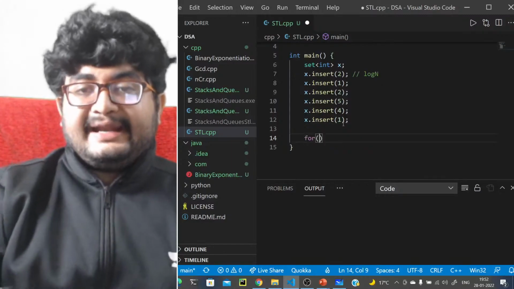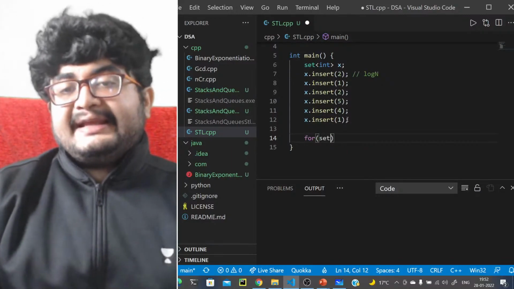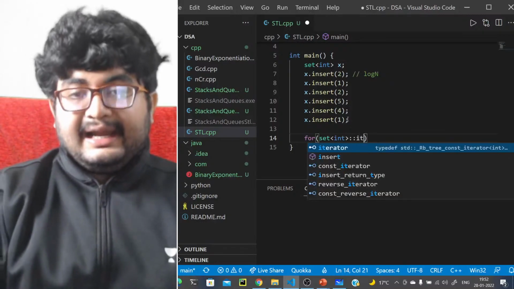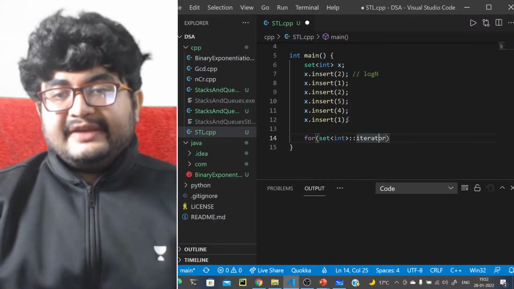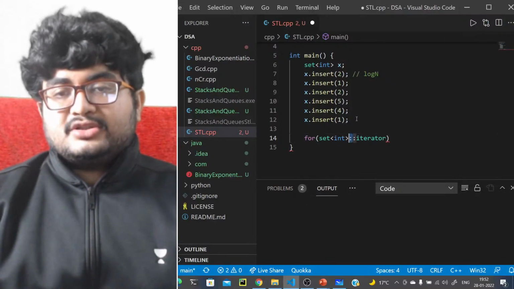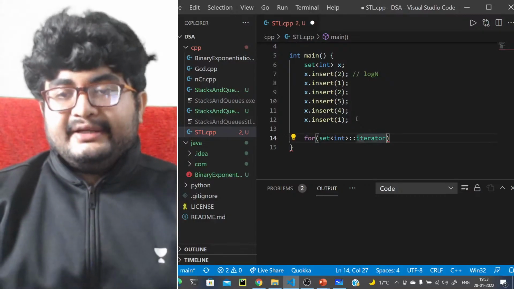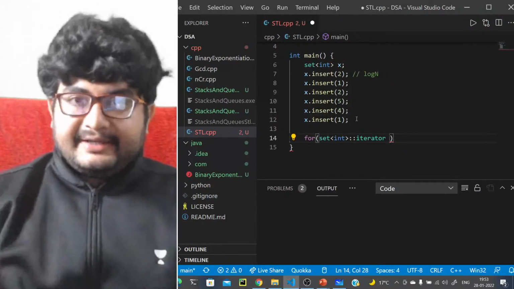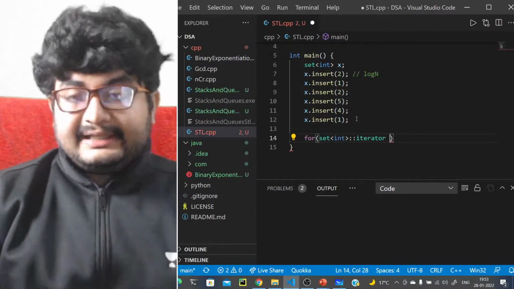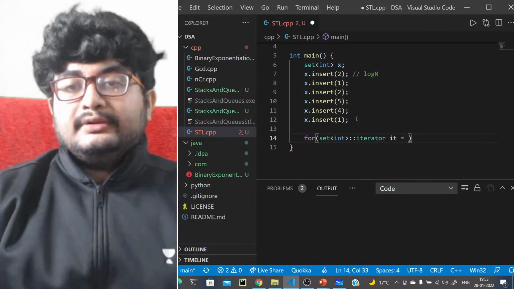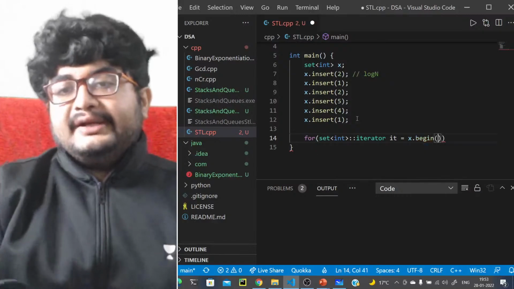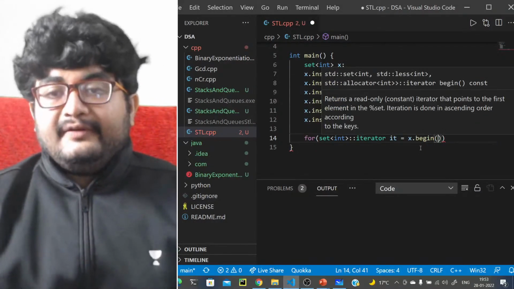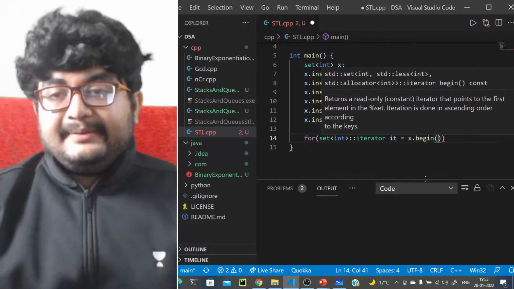So how do we define an iterator? Generally we can define it like this: set int, whatever is the type you want, then the scope resolution, then iterator. The iterator is of type set integer, so it will bring an iterator of the set class. It equals x dot begin. So begin returns an iterator to the first element.